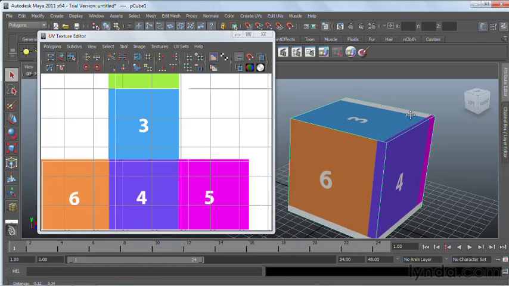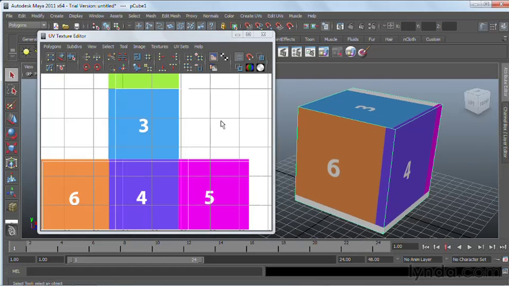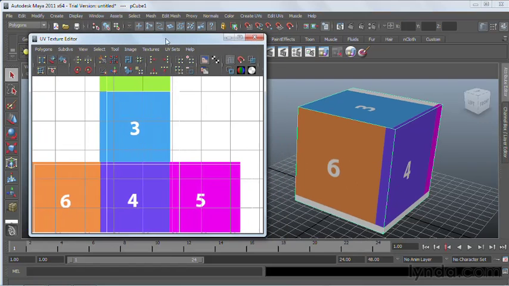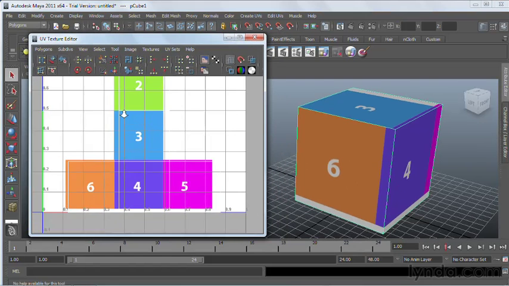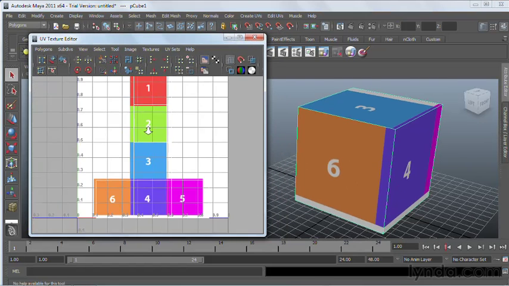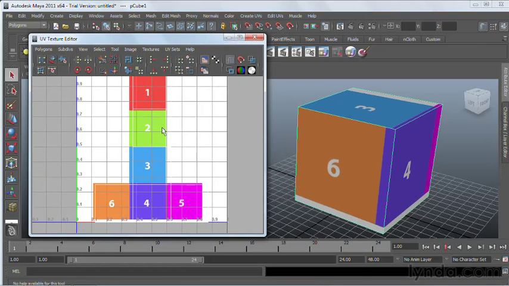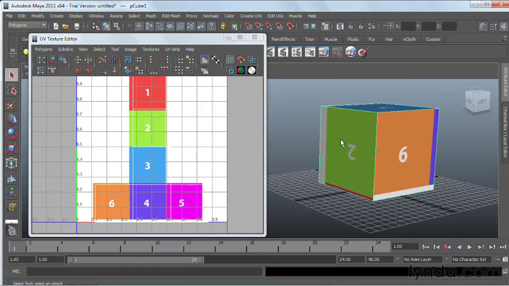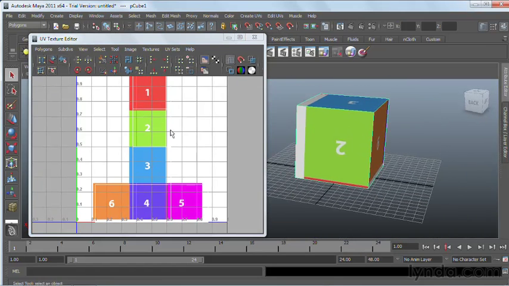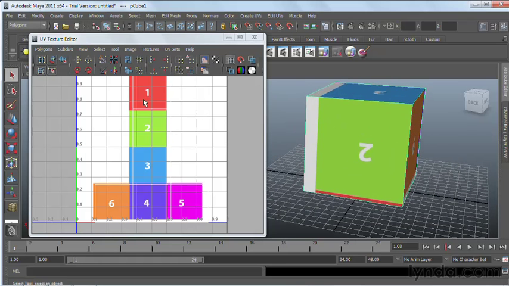do is select my cube. This floating window is actually a viewport as well, so I can just hold down my Alt or Option key and navigate this like a viewport. So yeah, as you can see, I'm actually pretty close in the way that this is mapped, but I need to be a little bit more precise.